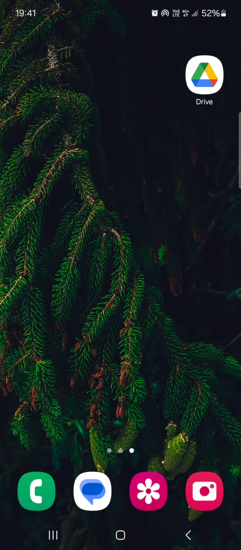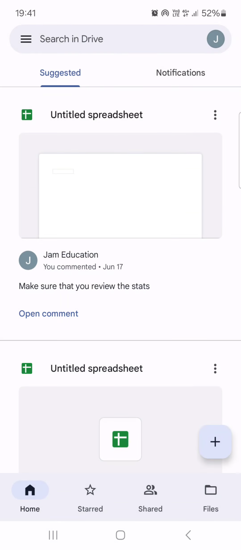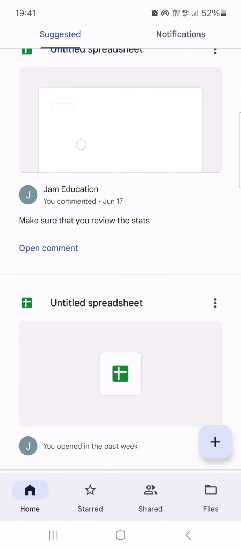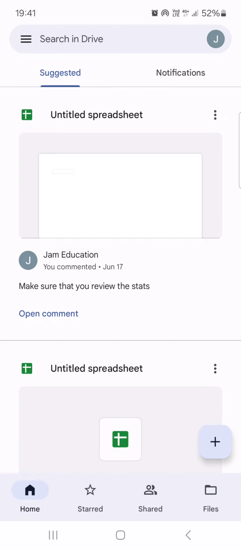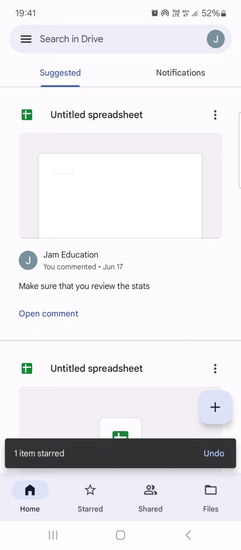So without further ado, let's just jump right into it. First, we have to open up Google Drive. Here it opens up in the suggested menu. From here, we just have to select the document and tap on the three dots next to its name. And then we can tap on Add to Start.